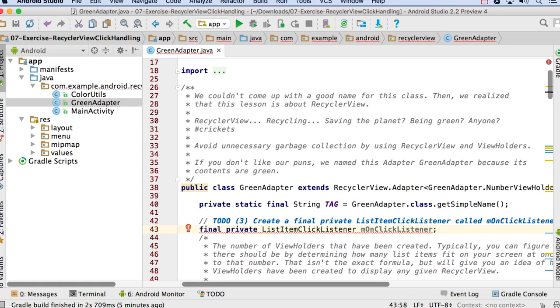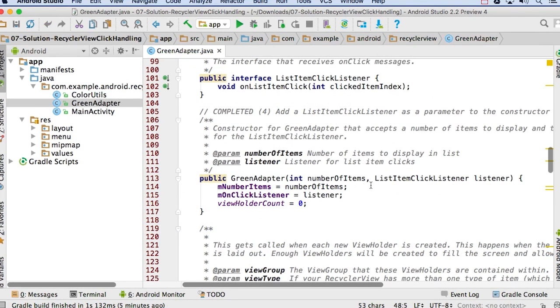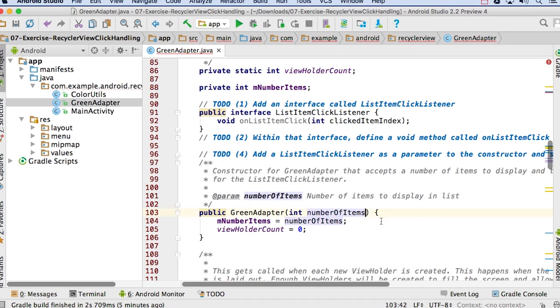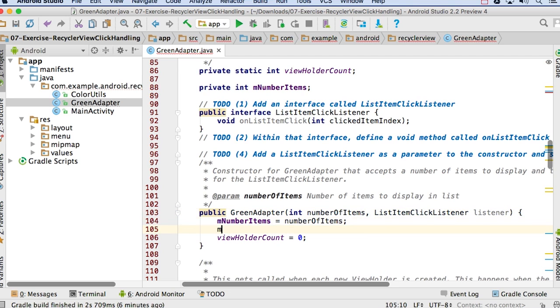Next, we'll add a member variable to the GreenAdapter to store a reference to a ListItemClickListener. And to initialize that, we need to modify our GreenAdapter constructor. The constructor needs to take an extra parameter, ListItemClickListener. This allows us to use the GreenAdapter as a component with an external click handler, such as from our activity. So inside our constructor, we'll initialize the onClick listener to the passed-in listener parameter.